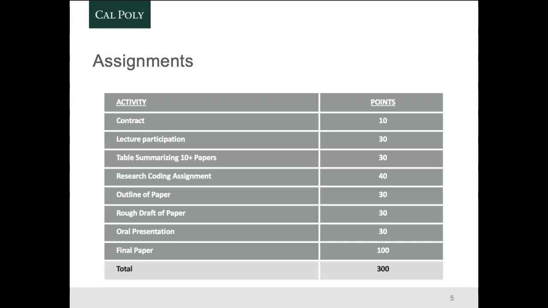You've got an outline of your final paper that you'll need to submit later into the quarter. You'll have a rough draft you submit that I'll review and provide feedback on. You also have an oral presentation, as I mentioned, which can just be a presentation that you record and provide to me, or we could look at other opportunities as well. And then you have a final paper, which is a required component of the course.